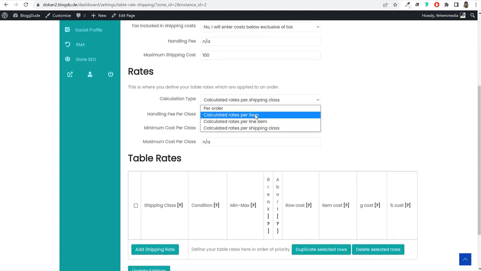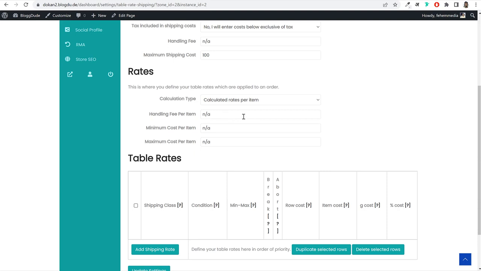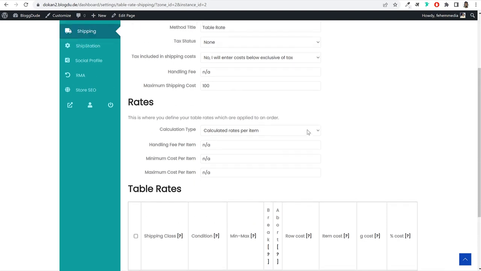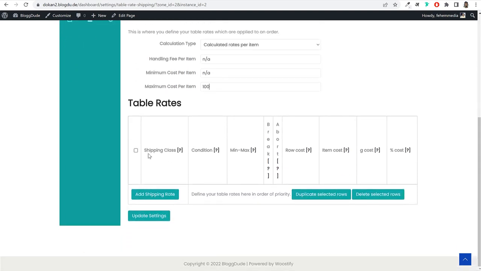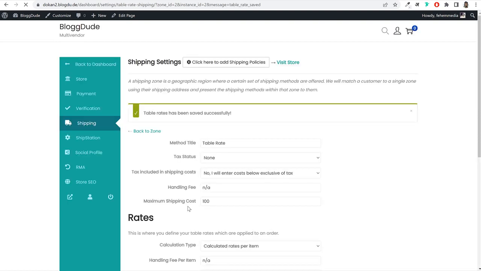Or if you select per item, then it will be per item. So for every single item, handling fee will be 0. Not really important. Minimum cost per item, I'll just add 0, because we are also providing free shipping in some cases. Maximum cost per item, again we can select maybe 100 rupees. Then if you select shipping class, you can select this. After that, first of all, let's click on update settings.